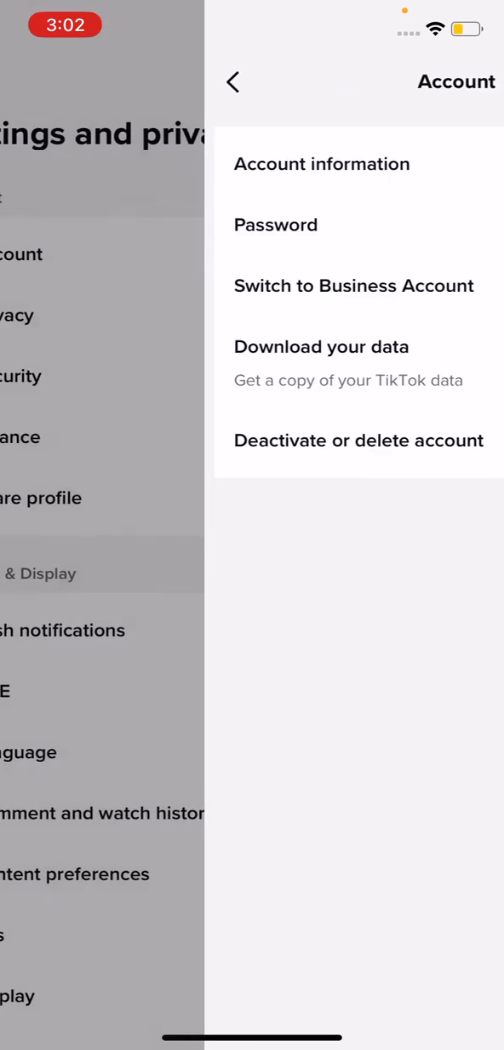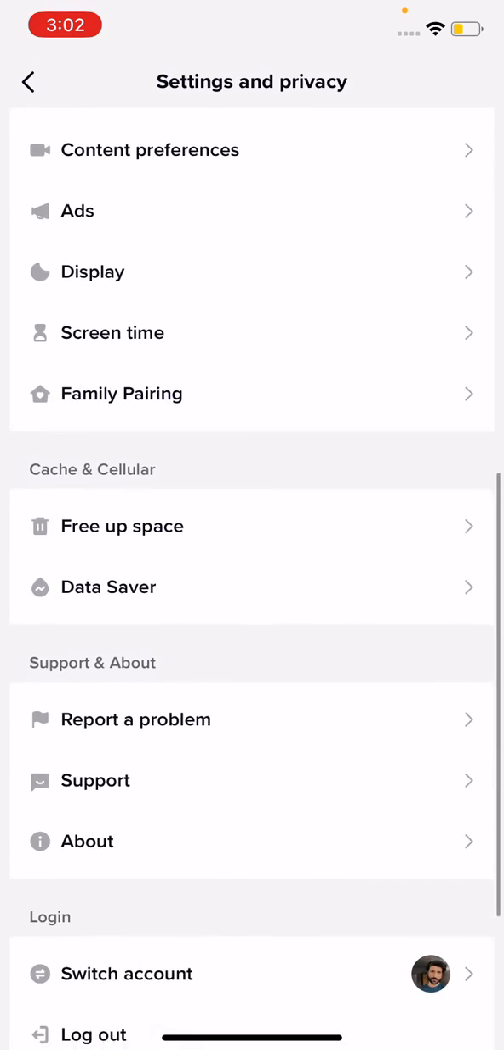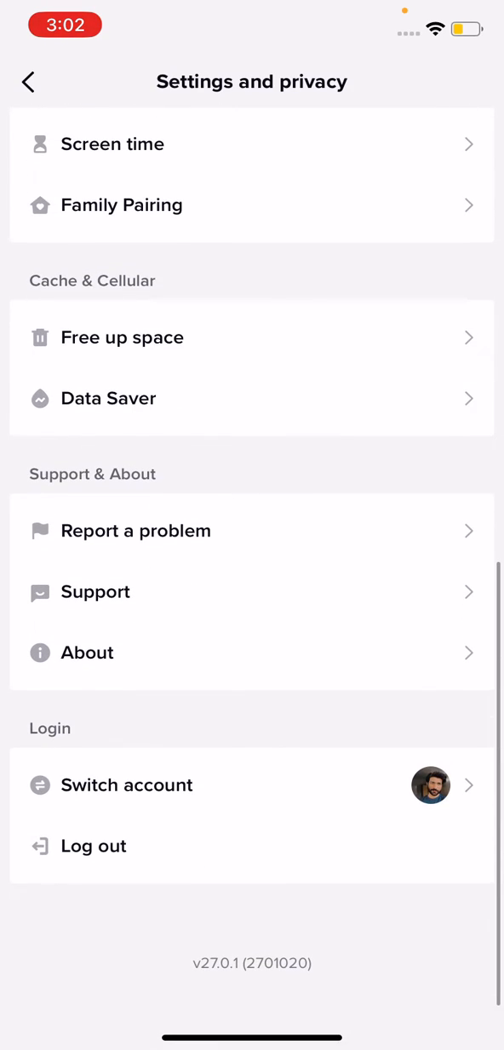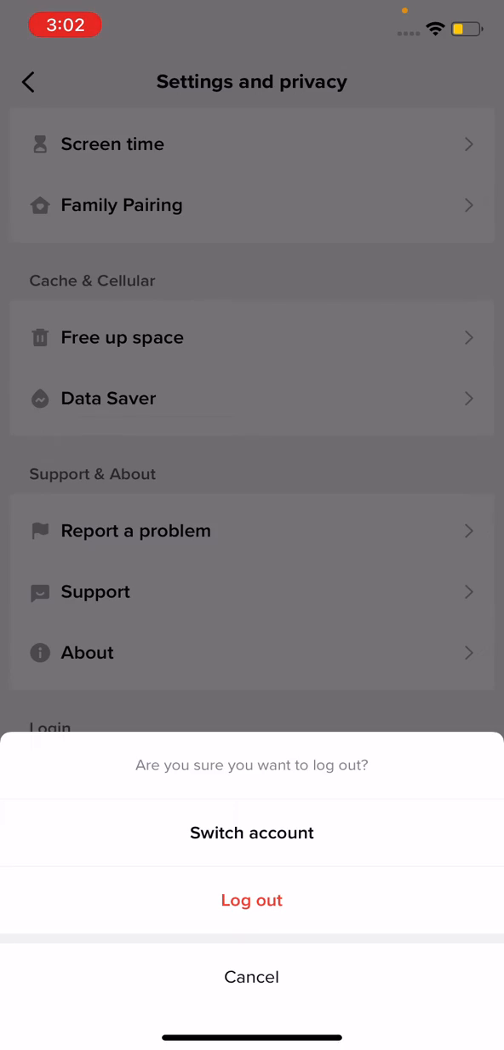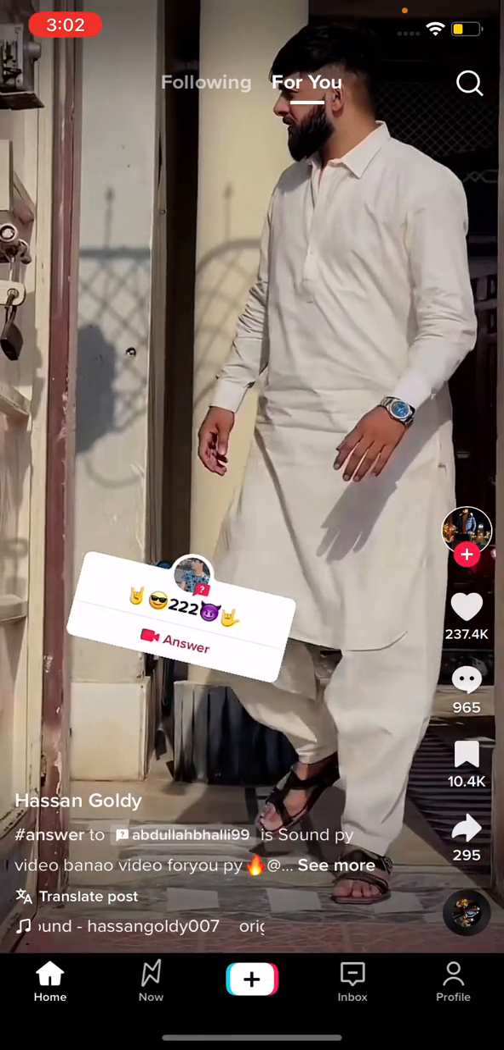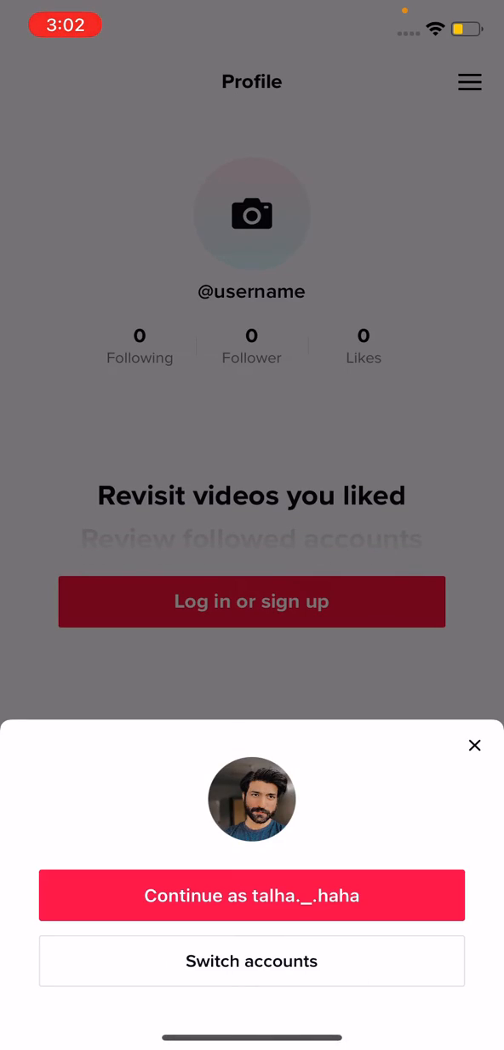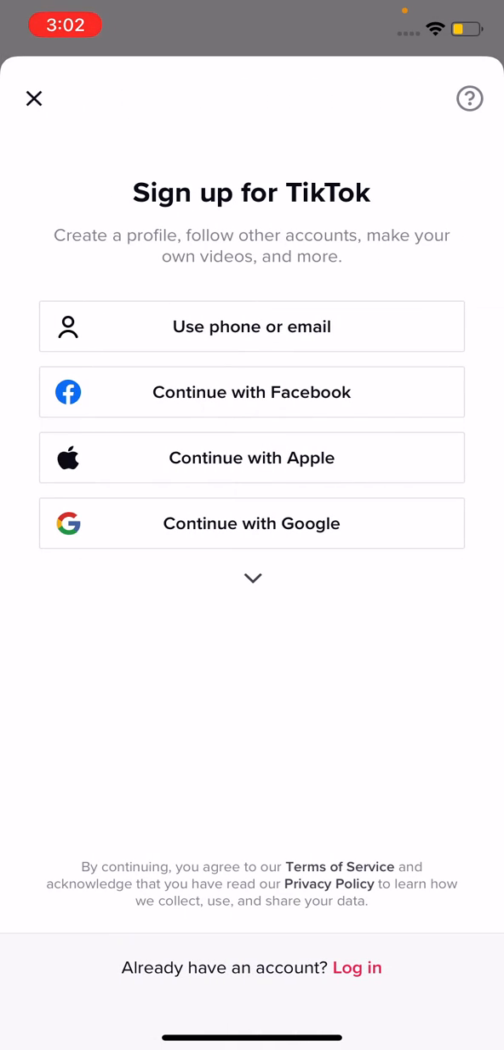How do you change your date of birth? Because for some features, TikTok requires you to be 18 plus. So you're gonna scroll all the way to the bottom and you're gonna hit log out. You're gonna log out, and I don't know why it did not log out. I'm gonna try again. Oh, okay, we're logged out.